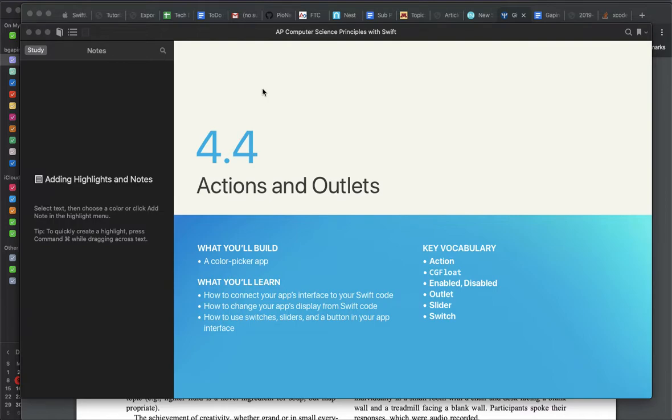Okay, everybody. This is what I want you to do. You're going to look at section 4.4 in the books, which is going to start doing actions and outlets. We're going to do this activity a little bit differently than we've been using the SwiftUI. The tutorials don't follow along as well as we do with the storyboard.